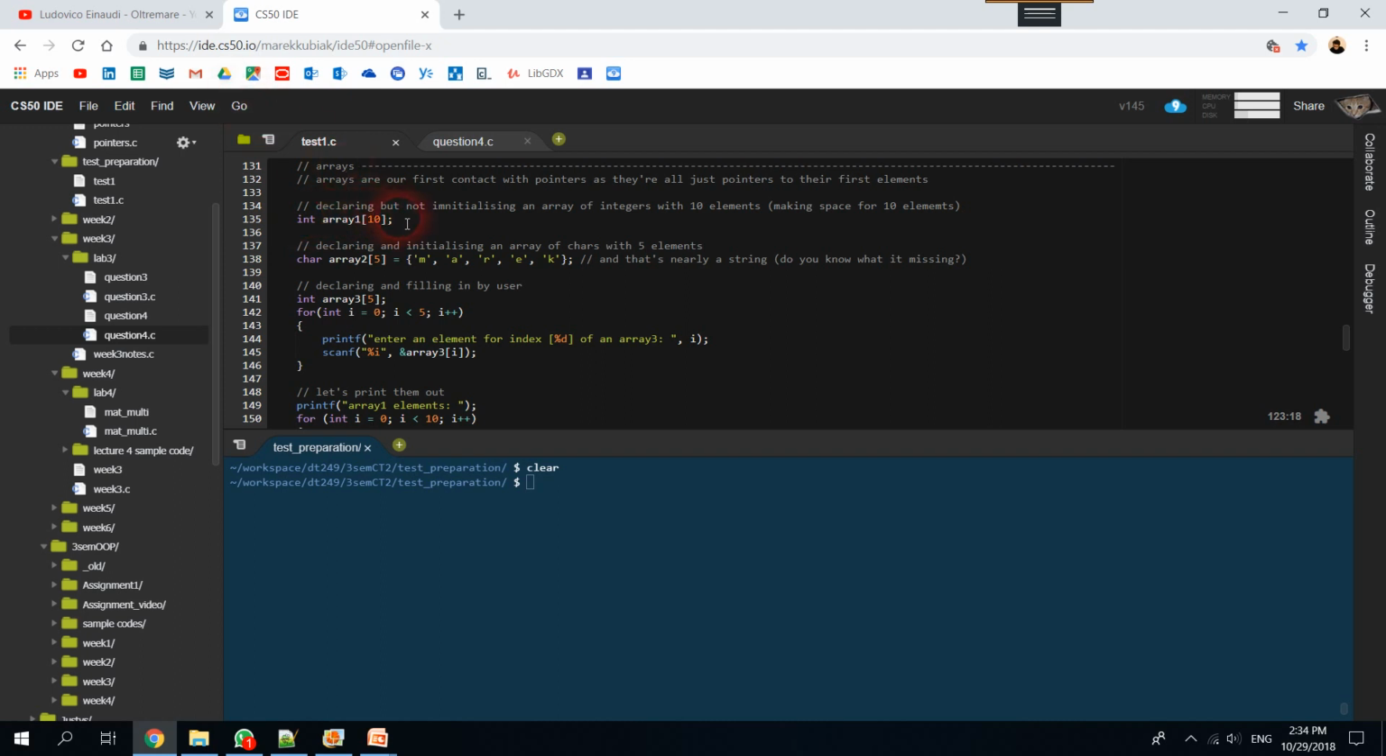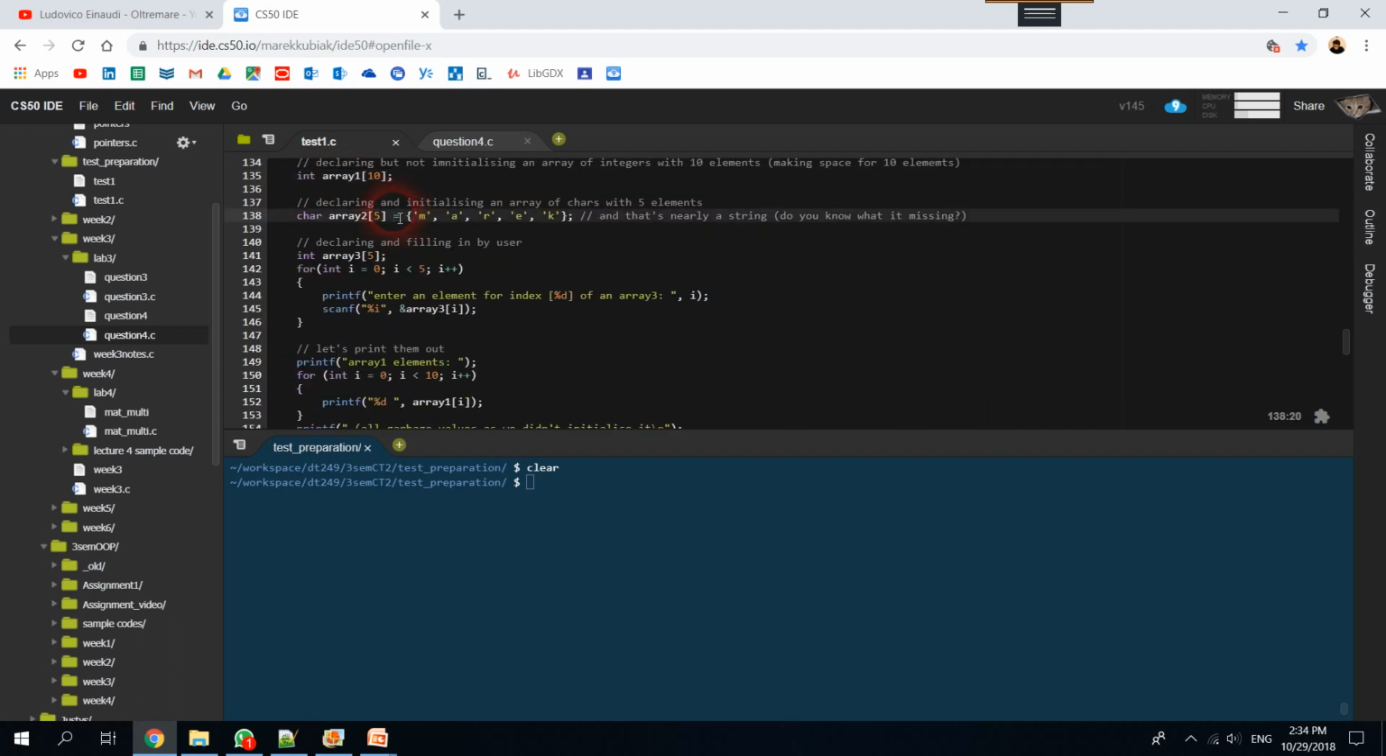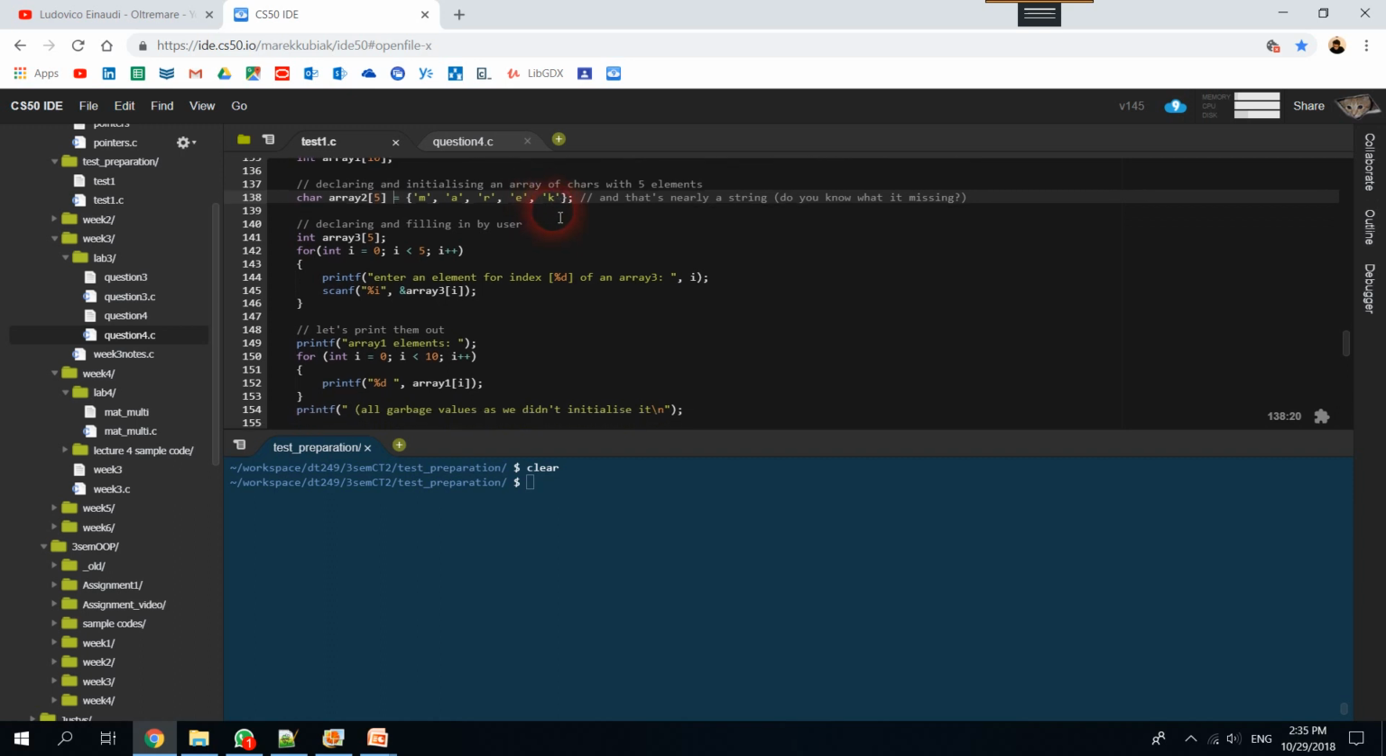So that's declaring. Then you can declare and initialize. So you say, hey computer, give me a piece of memory that will store 5 characters next to each other. And then not only give me that space, but also put m into the 0th index, a into the first index, r into the second, e and k for the third and fourth index. Remember, if you have 5 elements, the last index will be 4, because we start with 0, not 1.